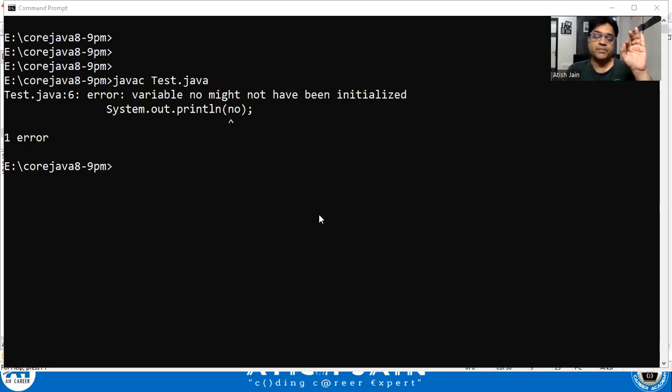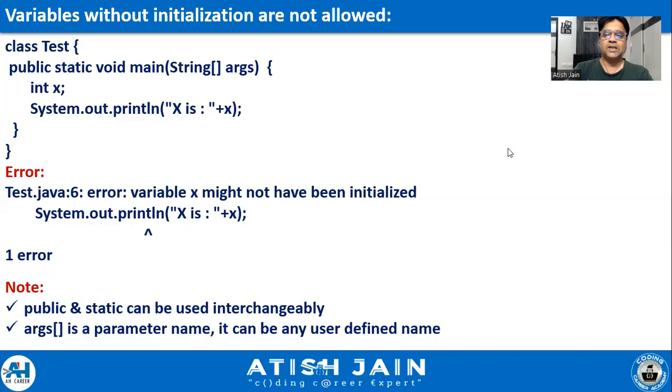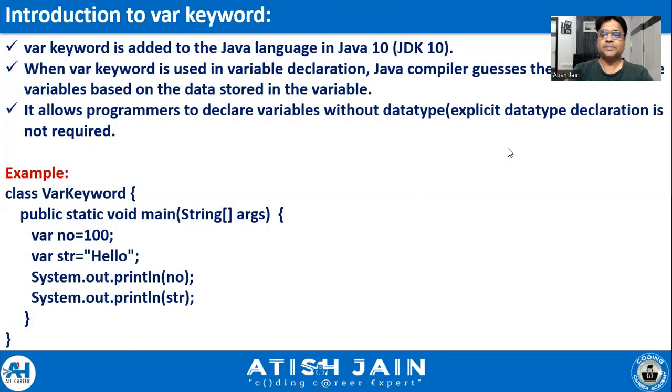This is an interview question, guys. In Java, variables without initialization are not allowed. If you use one, it will throw an error. Understood, everyone? A new point, if you were not aware of it.